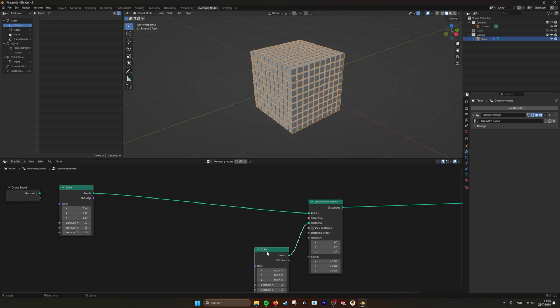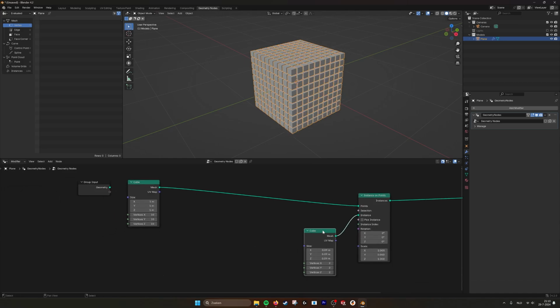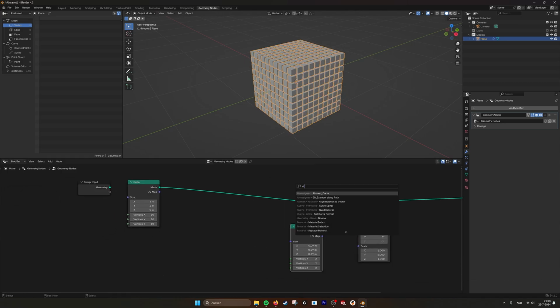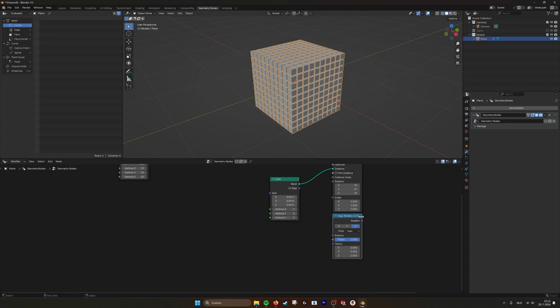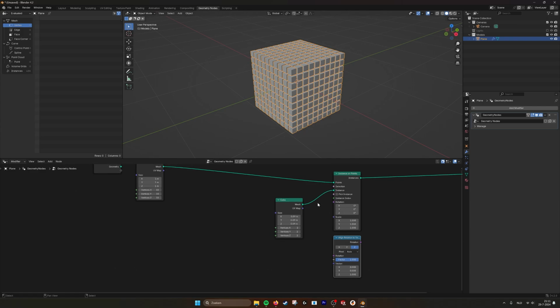So now we have a system where we create a cube or any kind of volume, and it puts the bricks on top. This is going to be longer, but we also need a rotation. So we do an align Euler to vector. This is a new node with a rotation, align Euler to vector.